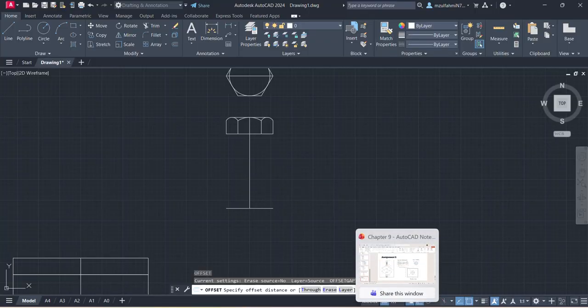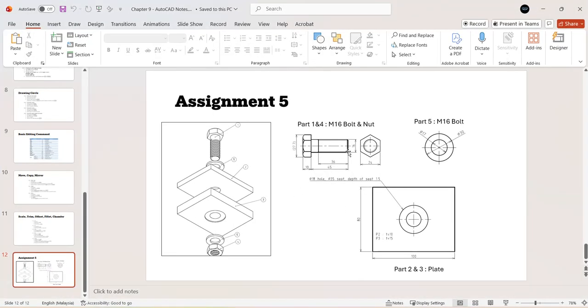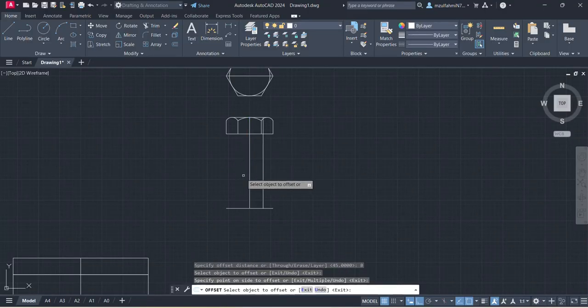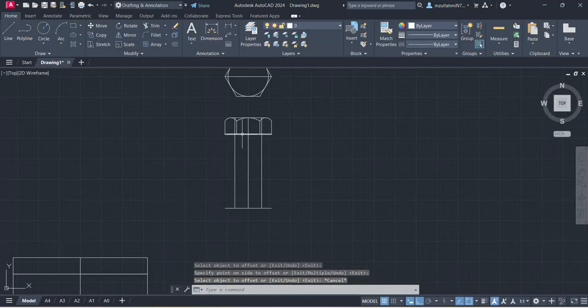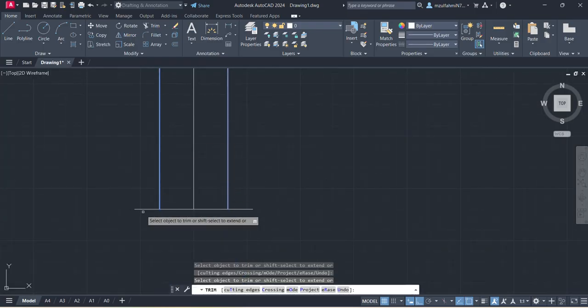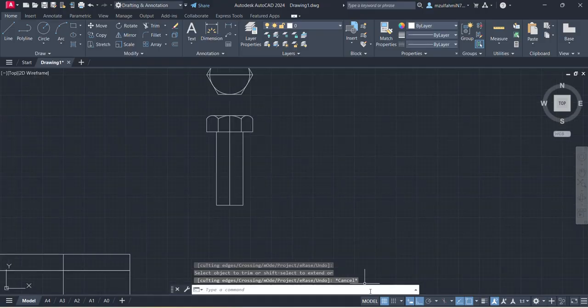This is M16. So please offset 8 mm to the right and to the left, and then you can select this line, and this line. You can do the trim over here, over here, here, and here. So you have created like this.